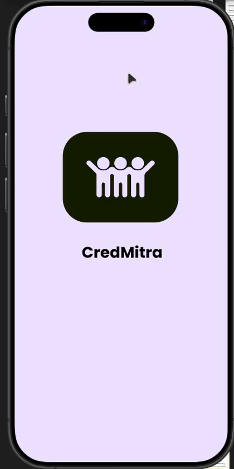To bridge the gap between them, we have created an app called the CredMitra. This is a marketplace where borrowers and lenders can connect in one place. In this walkthrough, I will take you through the app screens step by step, and please note there will be some screens which will be currently static and they will not be interactive.